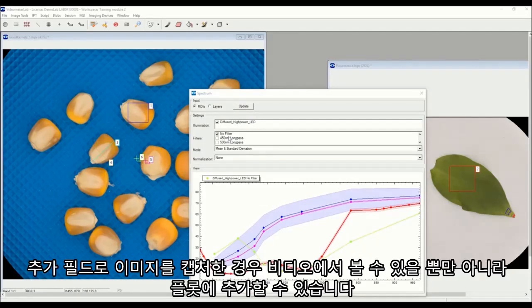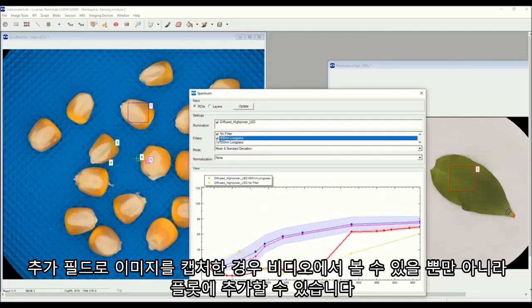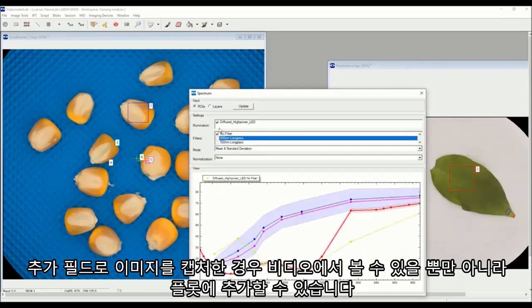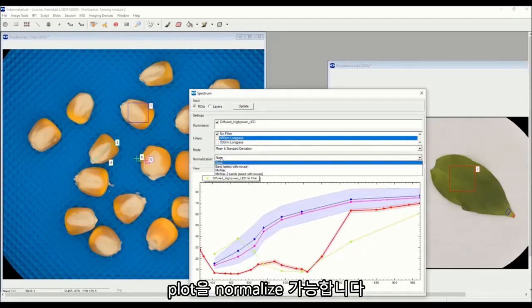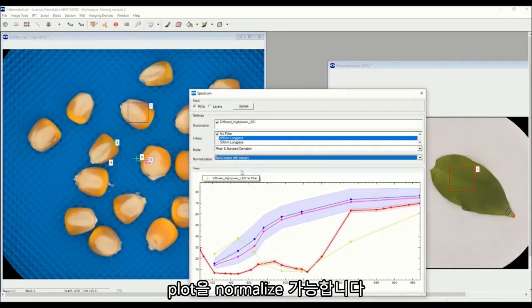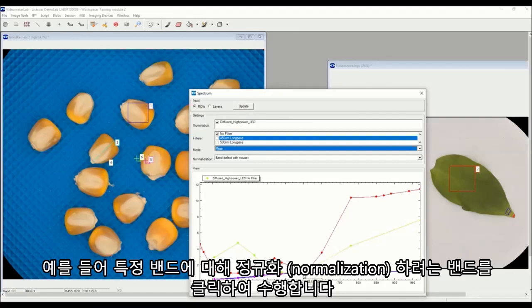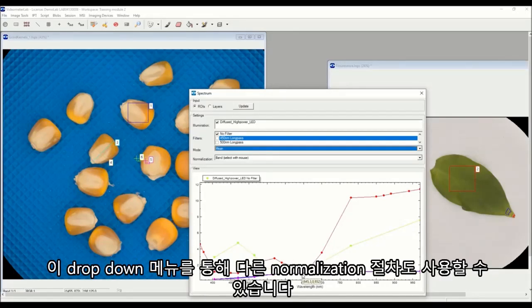If the images have been captured with additional filters, these can be added to the plot as well, as shown in the video. Furthermore, it is possible to normalize the plot, for example with respect to a specific band. This is done by clicking on the band you want to normalize with respect to, as shown in the video. Other normalization procedures are also available through this drop-down menu.